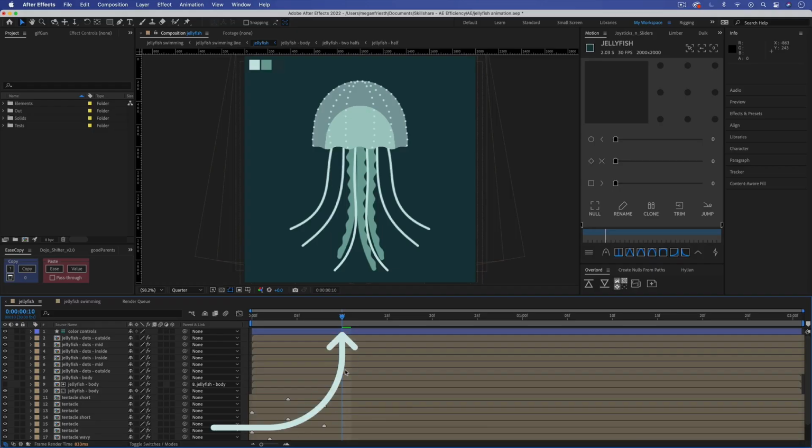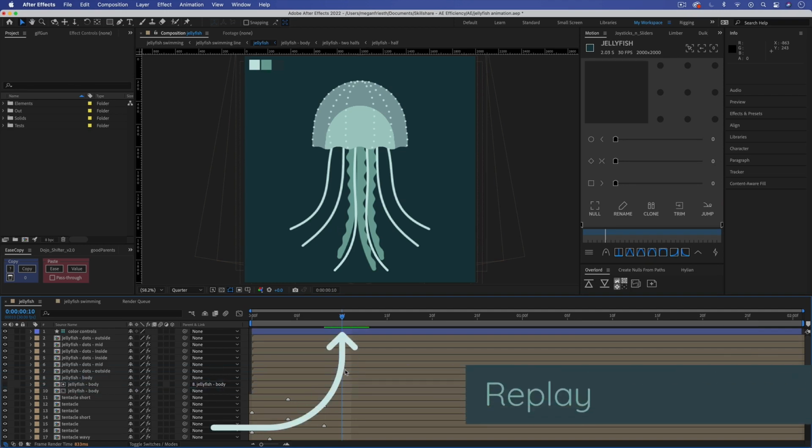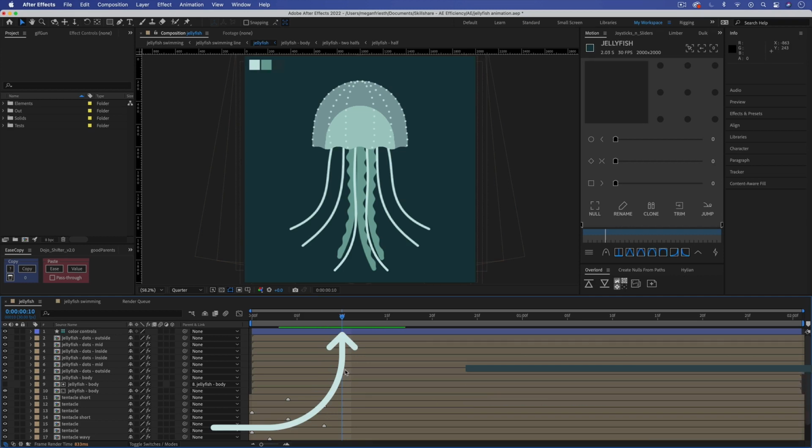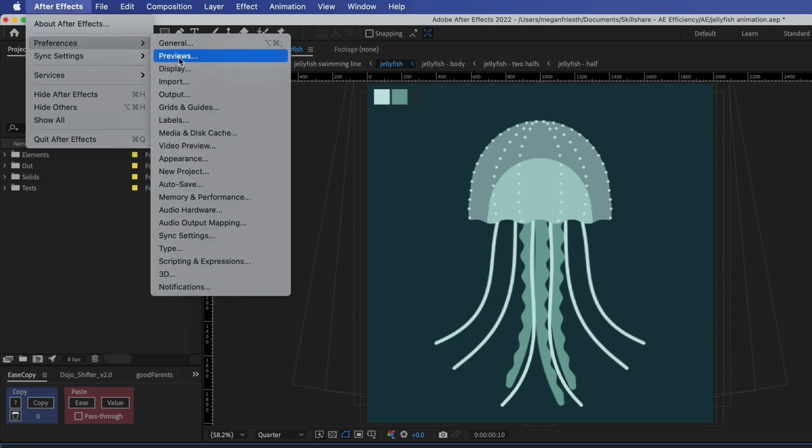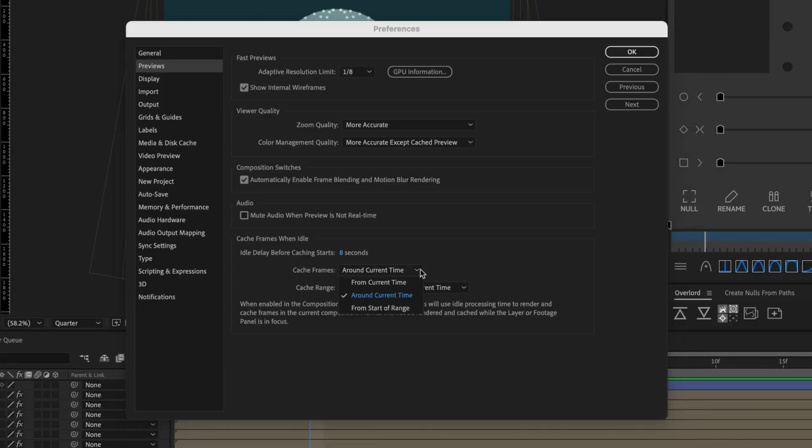New in After Effects 2022, otherwise known as version 22, if After Effects sits idle, meaning that you pause for 8 seconds, it'll automatically start rendering frames for preview, so that when you decide to press play, it will be more ready to play back in real time. You should start to see this green bar expanding without you having to do anything, except for nothing. You can change the amount of time until After Effects starts this caching process under After Effects, Preferences, Previews. And you can change where it starts from and to what extent it goes.